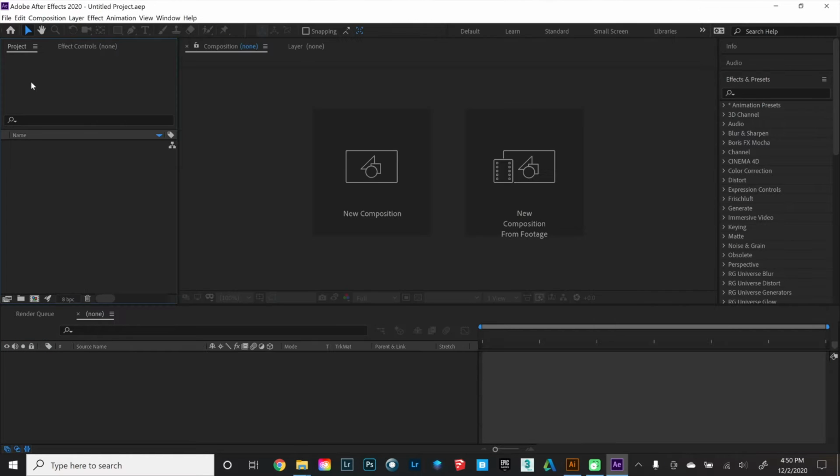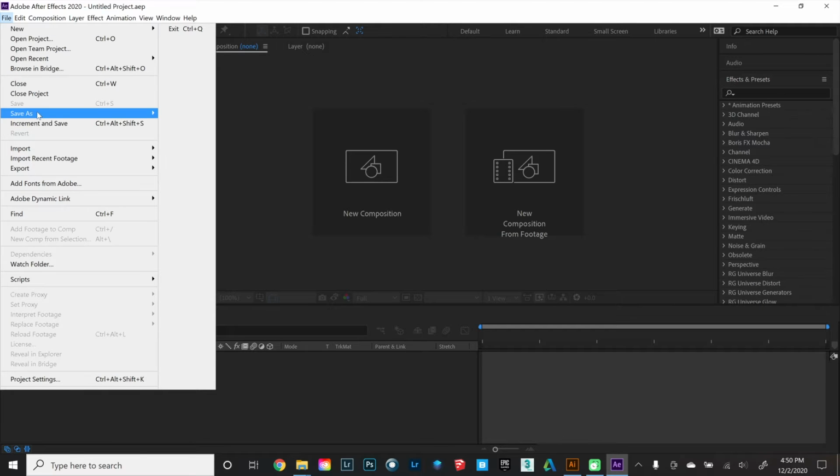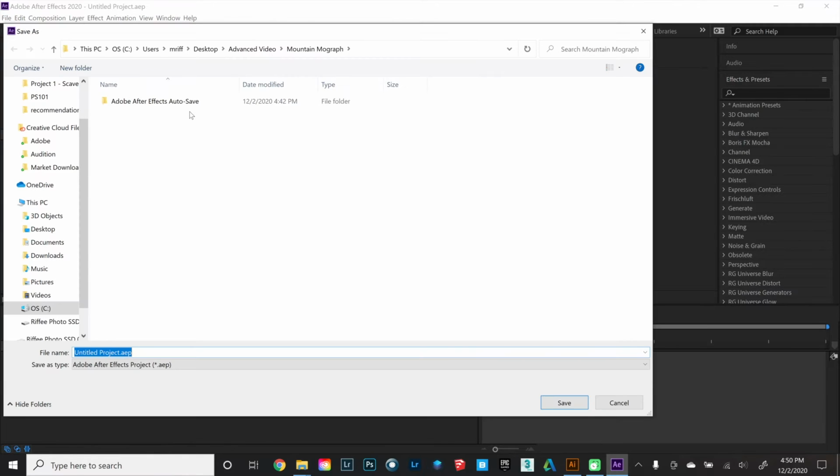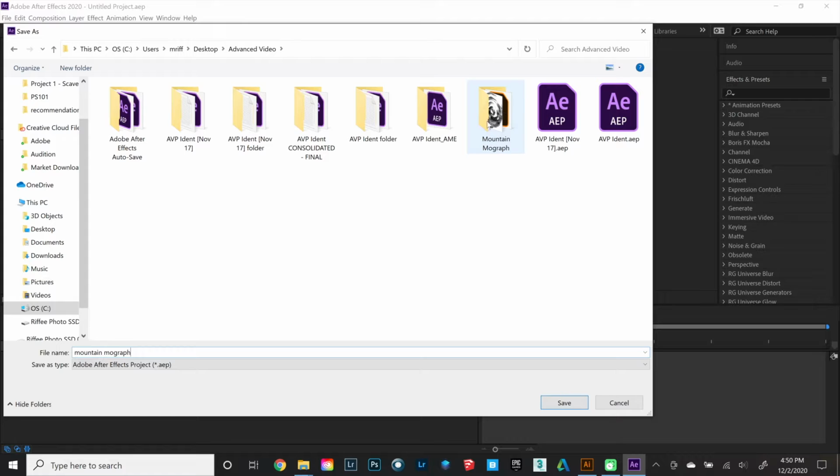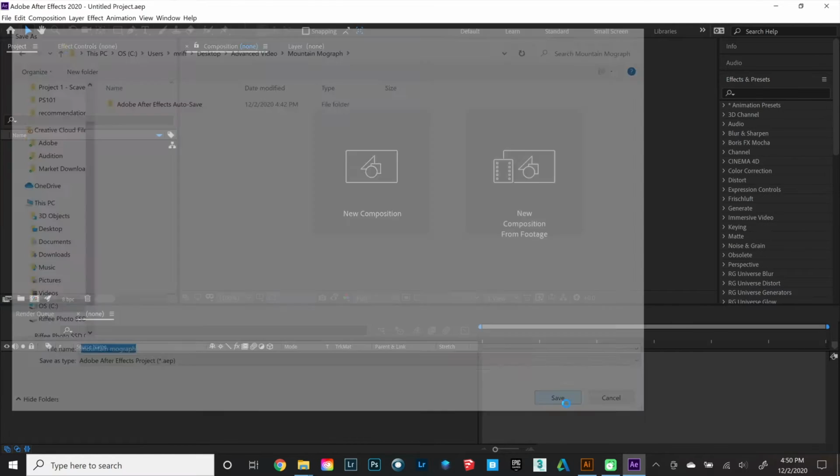So I'm going to click here to do that, and then I'm going to go to File, Save As, and I'm going to change the name of this to Mountain Mograph. And I'm putting this in my advanced video folder and then in a folder I created specifically for this project called Mountain Mograph, and I'll click Save.